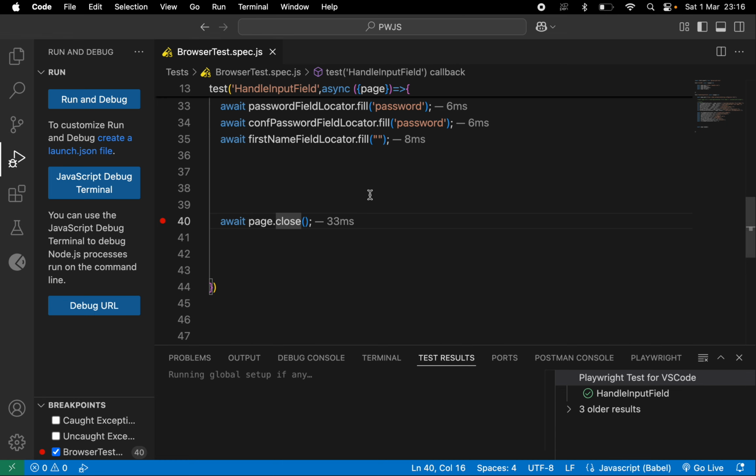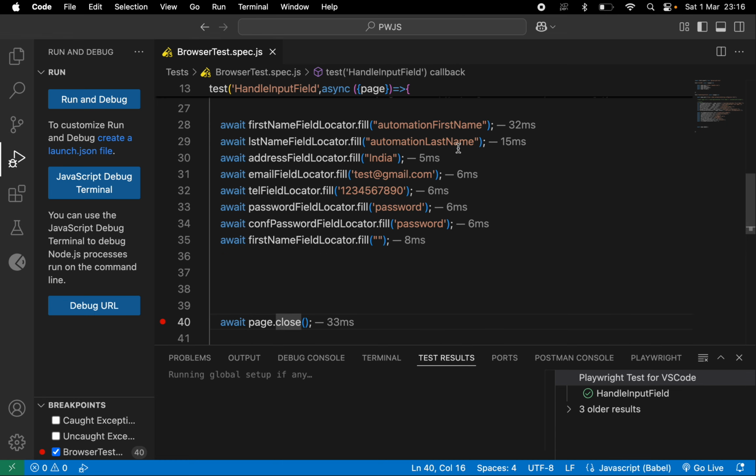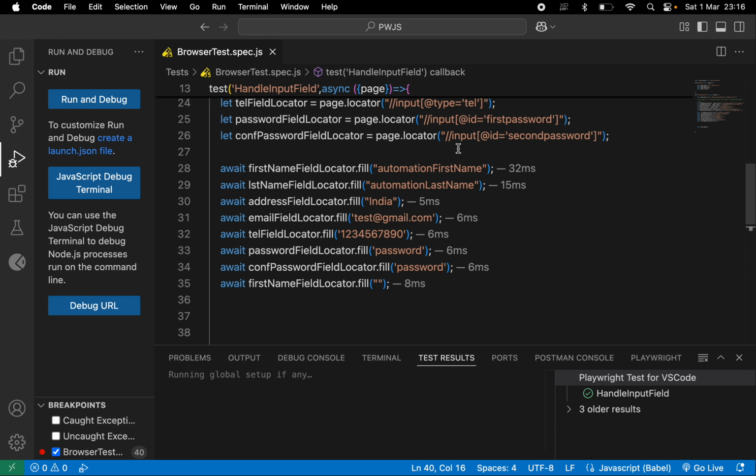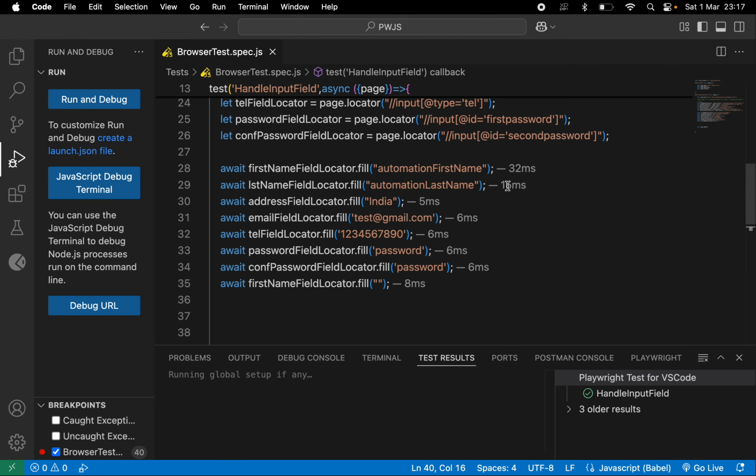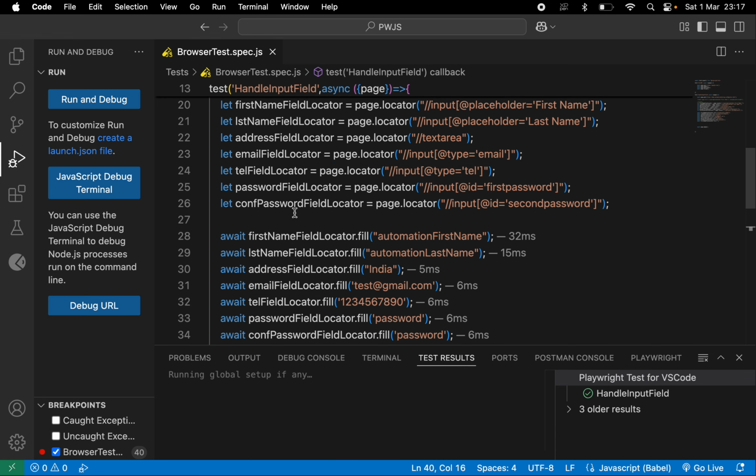Okay, basically you can see here, from this line, that this line took 32 milliseconds. The page loaded, and then it types fill something. Then this line 15 milliseconds, 5 milliseconds, 6 milliseconds. So you can see how much time one particular line is taking. Okay, this is another advantage of this Visual Studio extension, which we are using.